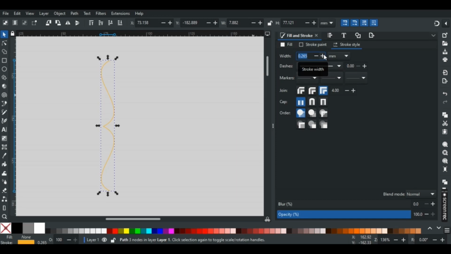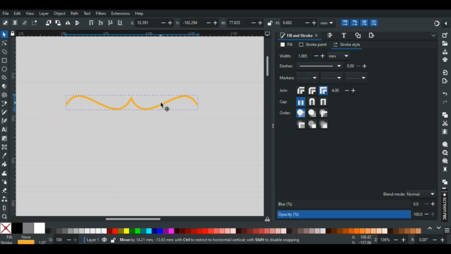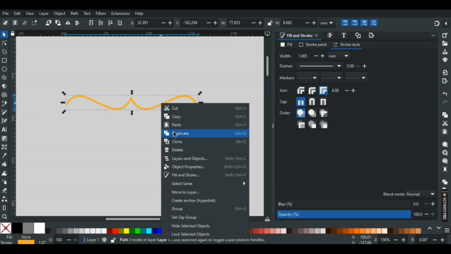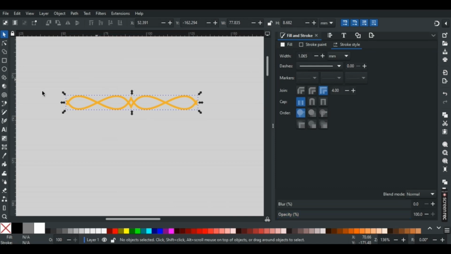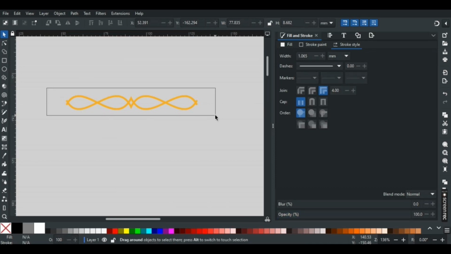Duplicate the curved line. Flip using the Object Vertical Flip tool. Make the line horizontal by using the Object Rotate tool. Duplicate the curved line. Flip using the Object Vertical Flip tool.